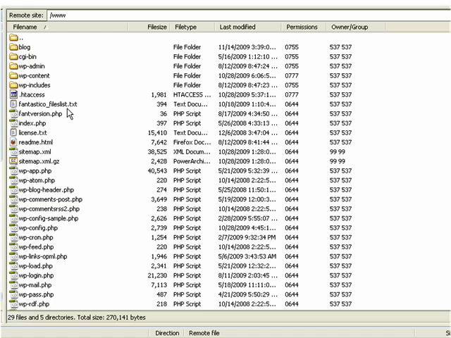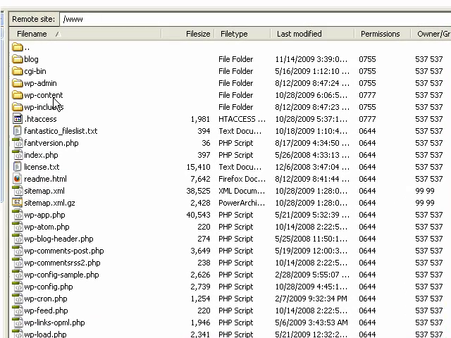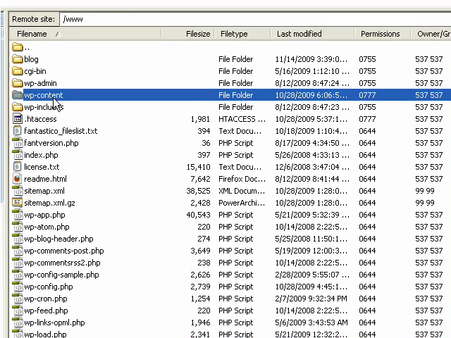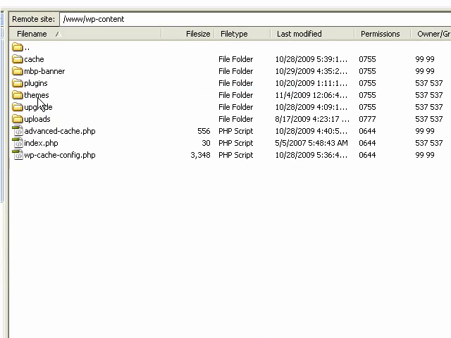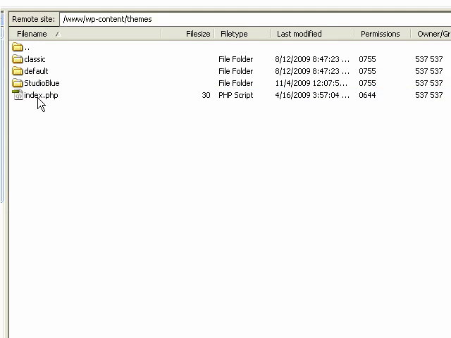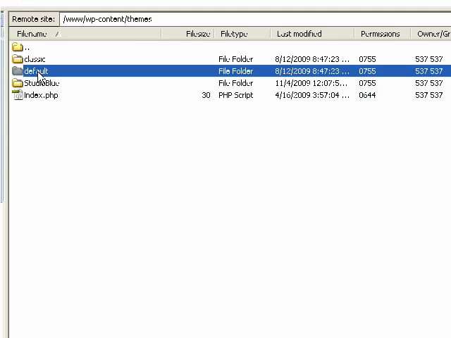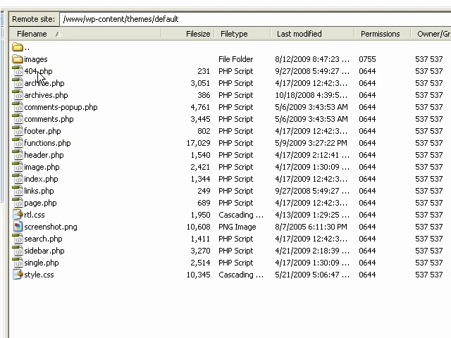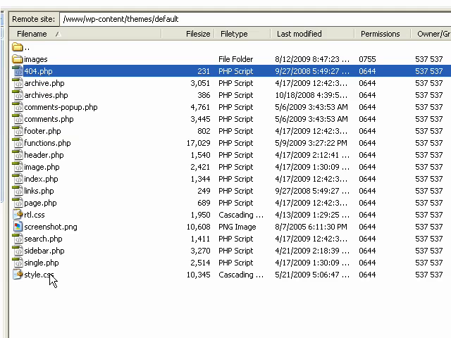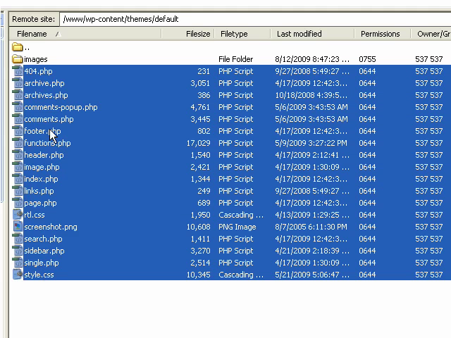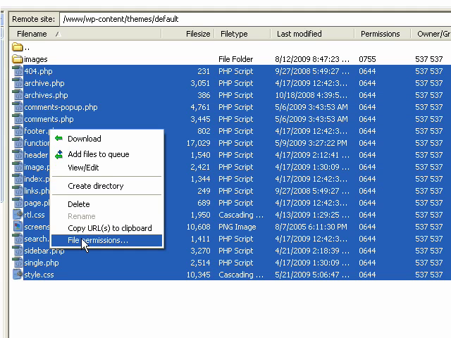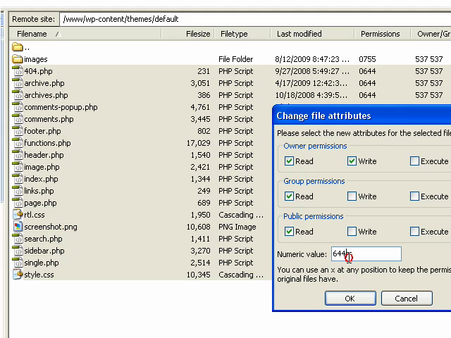So using your FTP account, you just need to click on WP Content and then go to the Themes folder, and then look for the theme that you're currently using. So in this example, I'm using the default theme, and I'm going to select all the files here, right click and choose File Permissions. And then I'm going to set this to 777.